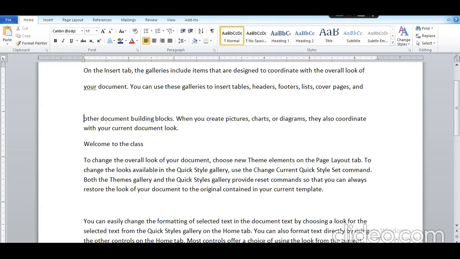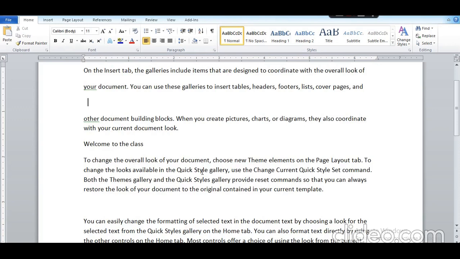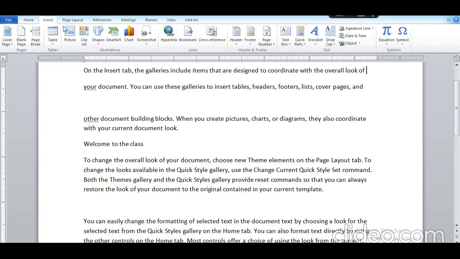Now how to insert a blank page? The next option we are going to discuss is inserting a blank page. We have discussed blank lines earlier. To insert a blank page after your first paragraph or after the first line of the page, there are a few steps you have to follow. Click on the Insert tab. Click on the Blank Page option.